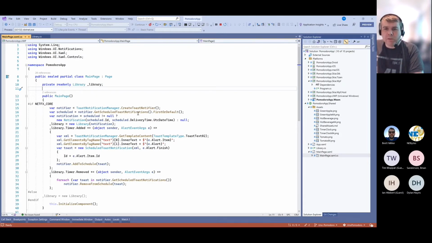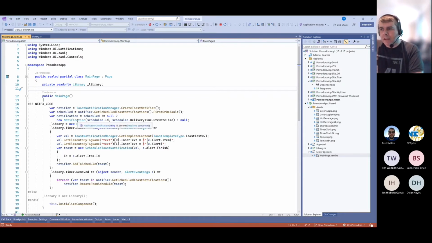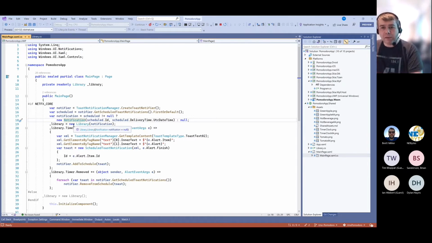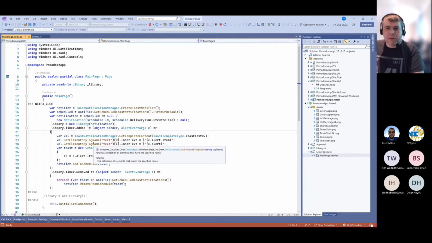What this does is hook into the system-wide notification system. I can hook into this notifier, get a pre-existing scheduled task, and then create this notification class from that. So I get the ID and when it should have finished, and then I pass that into my constructor. So if there's already a timer started, it will pick that up and allow you to display that one. Then when you're adding one, I again create a notification and add that to the system-wide notification system.